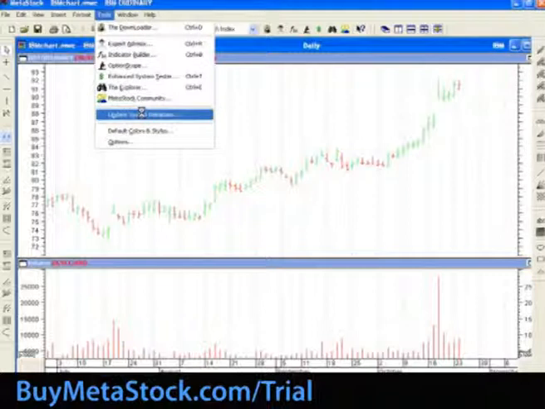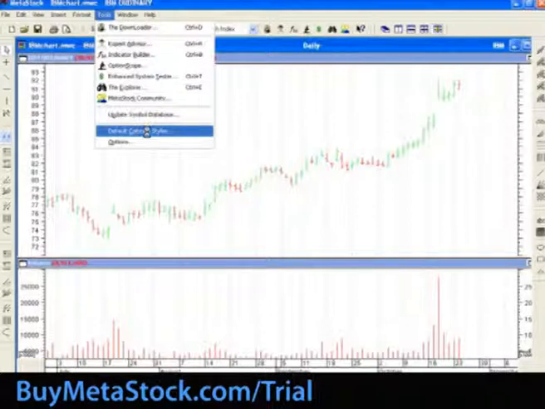Update Symbol Database, which allows you to update your symbol database so that it's always the most current version. So as securities come and go, you'll have the most current. Default Prices and Styles, if you select this, everything kind of goes back to the default for the program. And we've already gone over a little bit of the options.